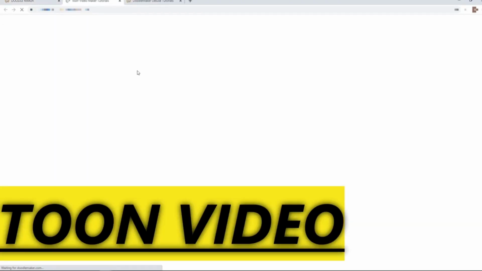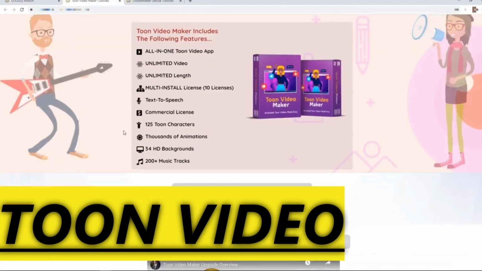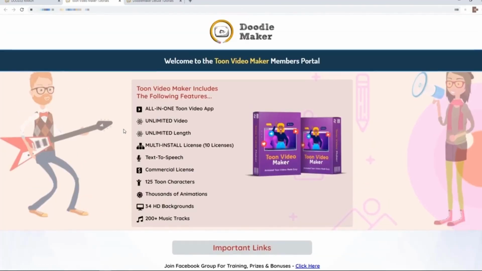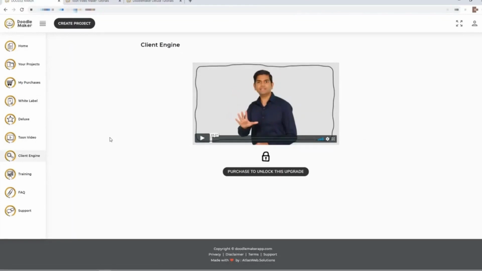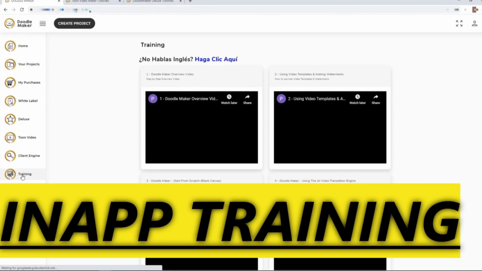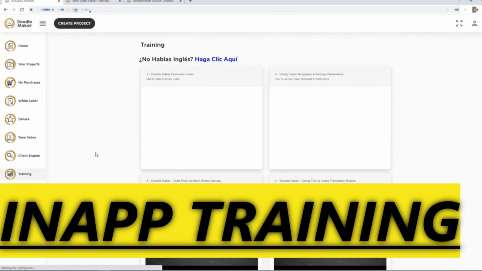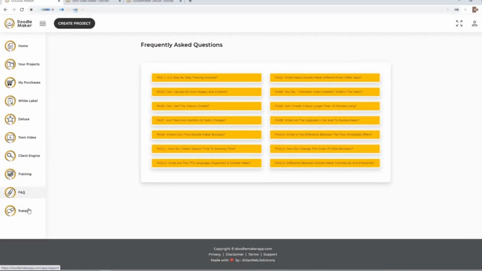You've got Toon Video here, and Toon Video is just another way to make these animated explainer videos. Now, interestingly, I have done a review of that, and if it's published now, you can connect to it in the card. Here is a client engine, and I haven't bought this. I don't know what it is, but it's another thing they sell you. And here are some training videos. It's good that you can access them in-app, and they are fairly useful. Frequently asked questions section and the email address for support.